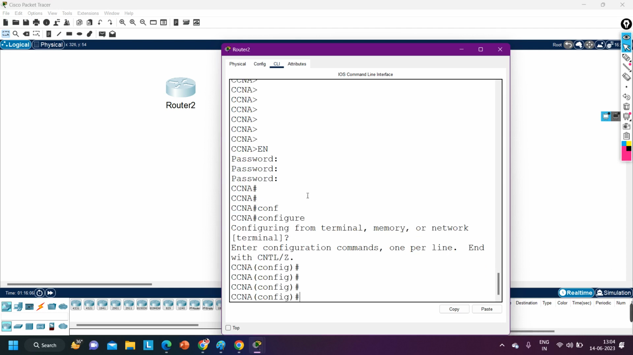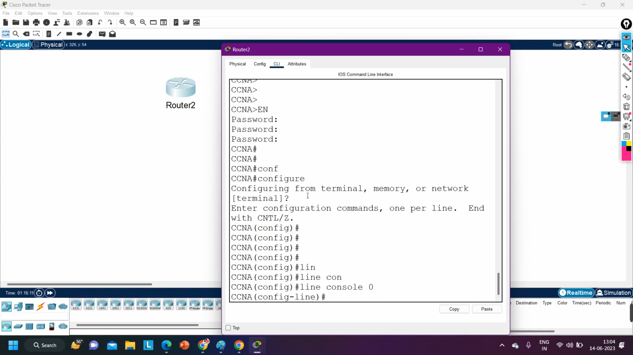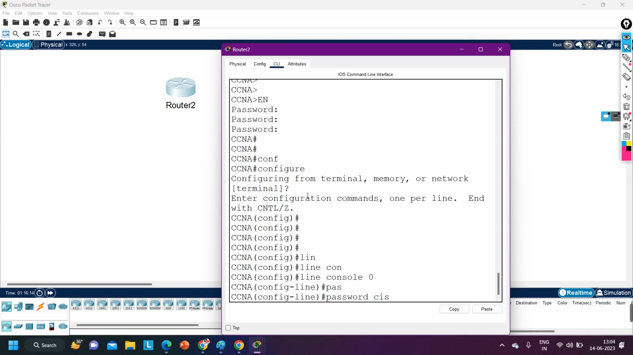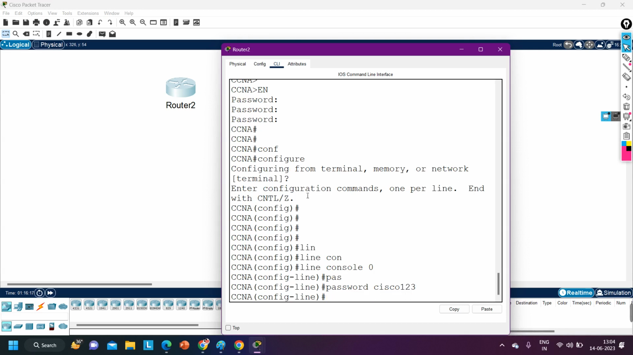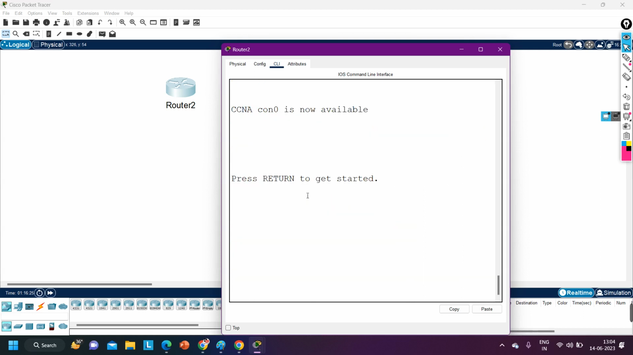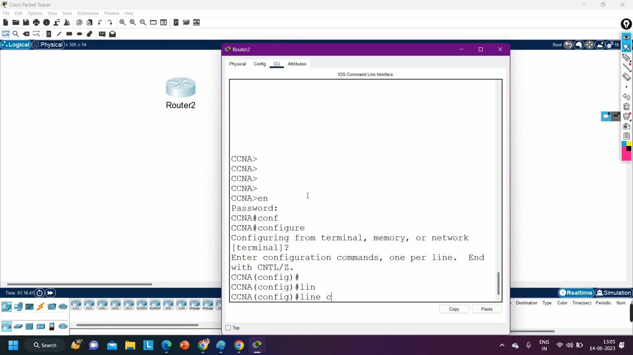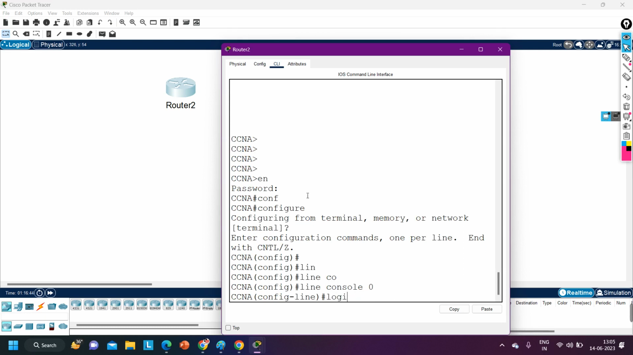Go to global config mode and configure one password on line console 0. Because we have configured the enable password, they ask you for the password whenever you try to go to the enable mode. But now you can see if someone logs into my router, they will ask for a password, because now I am going to configure the line console 0 password. Cisco 123, and say line console 0 and login.